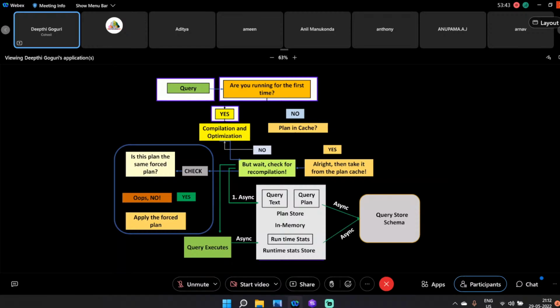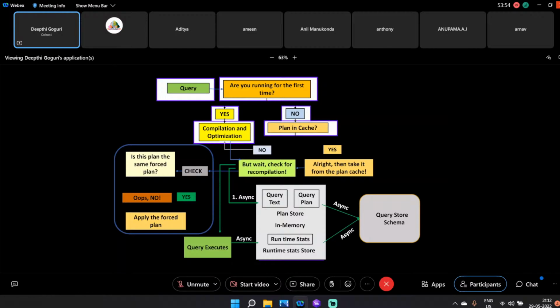If the query is running for the first time, then obviously it will go through the compilation and the optimization phases. If it is not running for the first time, it will check if there is already a plan available in the cache. If there is no plan, let's say we cleared out the cache with DBCC FREEPROCCACHE or we deleted a couple of the plans from the plan cache, then again it will go through the compilation and the optimization phases to build the execution plan.